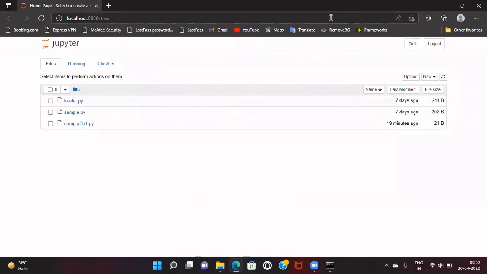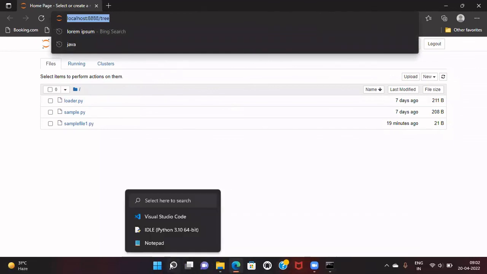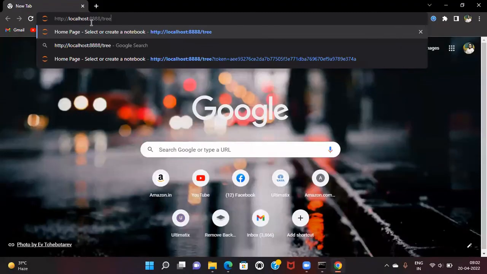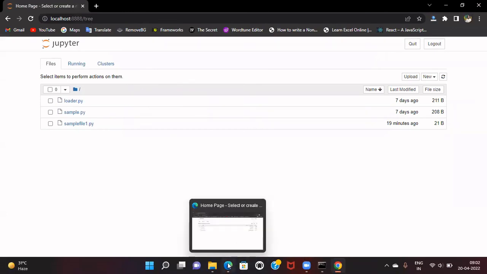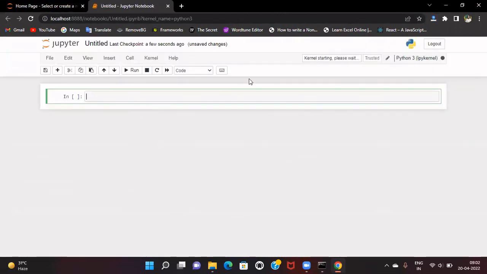This is launched in this browser. If you want to use it in some other browser, you can just copy this URL, open whichever browser you want, paste the URL and press enter. It will be accessible from that browser as well. I have taken it in Chrome, and you can see this folder is accessible now. All these Python files are accessible here. Here you can see this New option. From the New option, we can create this Python 3 notebook. Once we create it, we can see this kind of interface here.